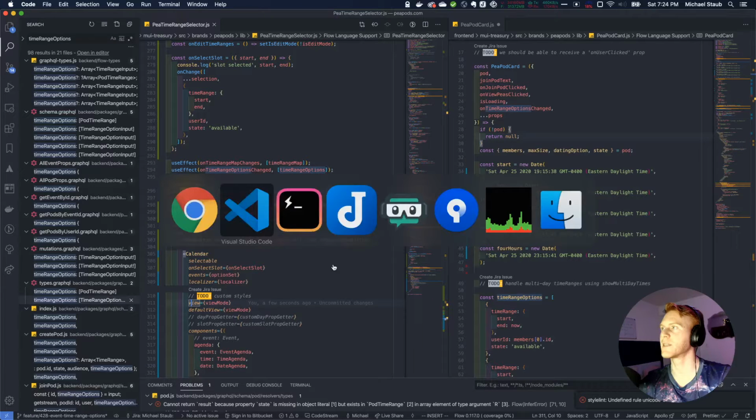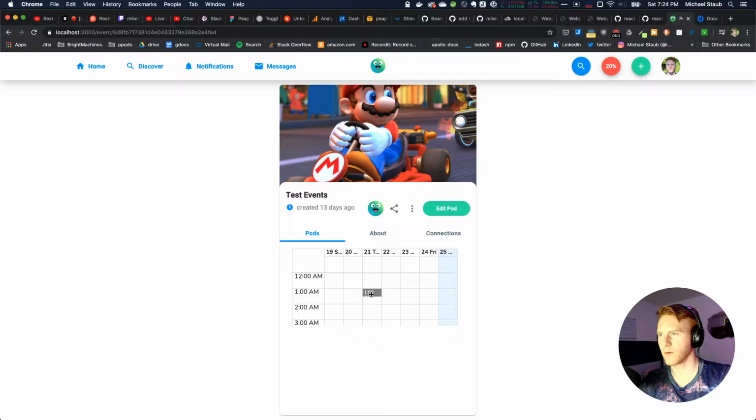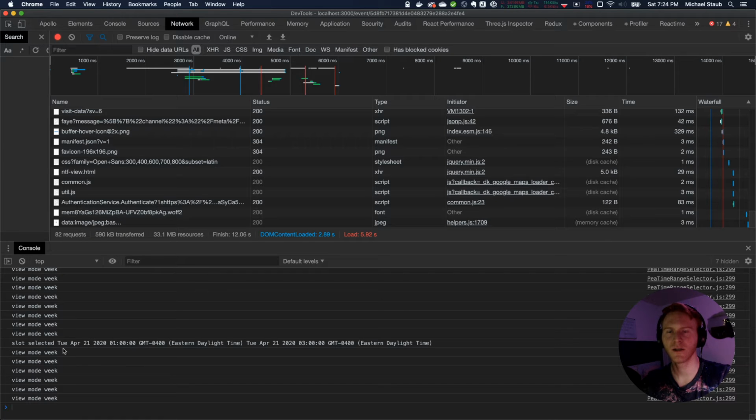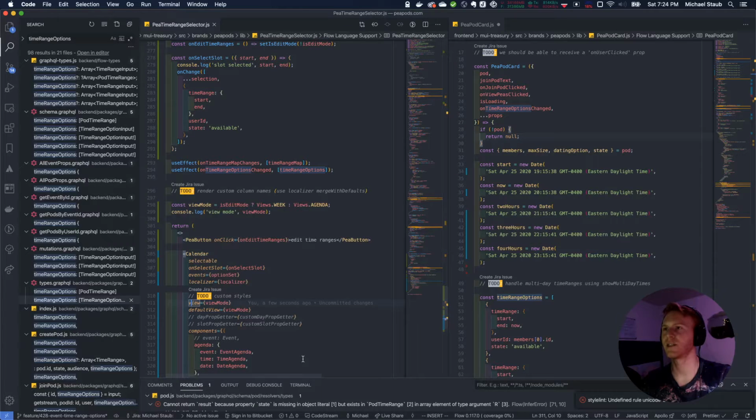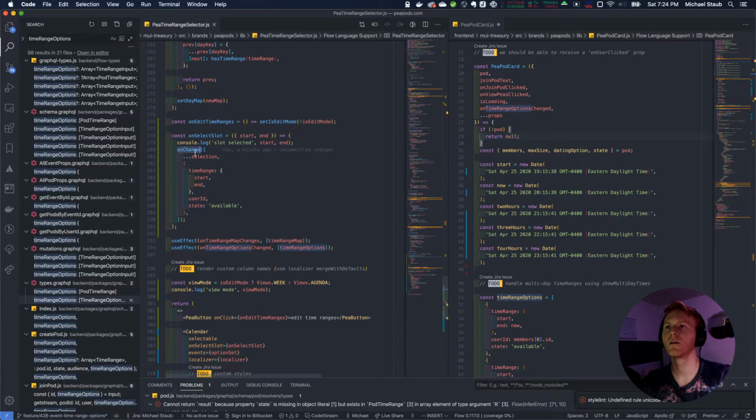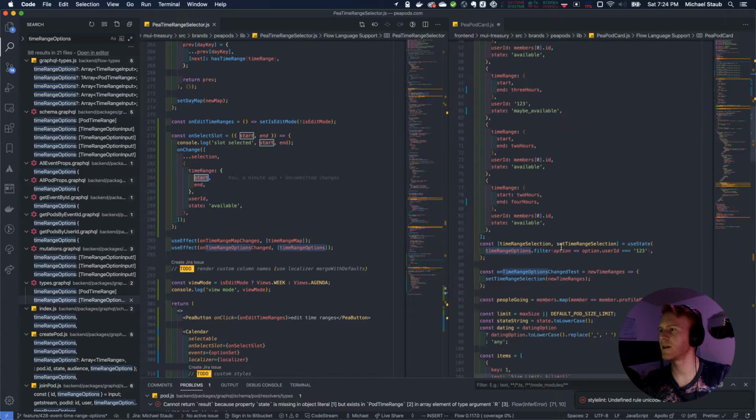Oh, okay, yeah. So now when I say edit time range, it puts me in the week view, and I should be able to select, okay, I can drag 1 to 3 a.m. But then what happens? Nothing when I let go. When I let go, it says slot selected, and then I have the start and the end time. Okay, that's exactly what we wanted. But then when I call on change, I'm giving it a time range. So why am I not getting my new time range selection?